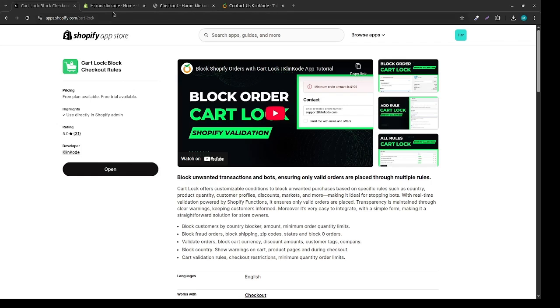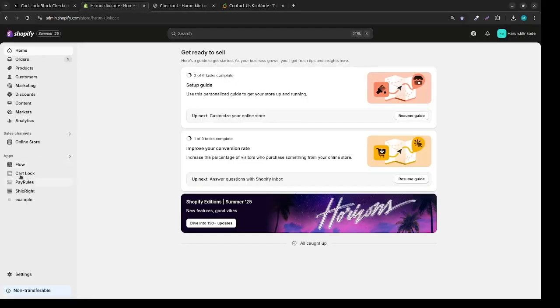Today we'll explain the cart subtotal condition in our Cart Lock app. Subtotal means the order amount, excluding the shipping cost and tax fee.